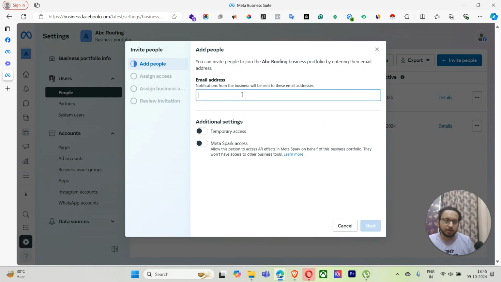Say you want to invite someone into your business portfolio. Say you are a business owner and you are hiring some agency or some freelancer, or you want to add someone from your staff or your team to your ad account and you want them to manage it. You need not share your ID and password, right? Because people obviously are skeptical about sharing their credentials, their login ID and password. So you don't need to do it. You can simply add their email address, and then click next.